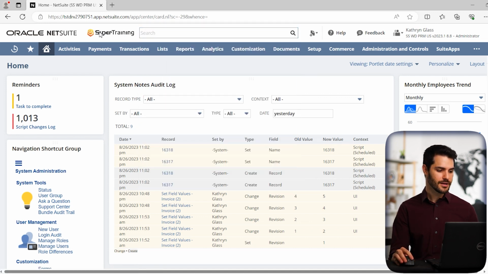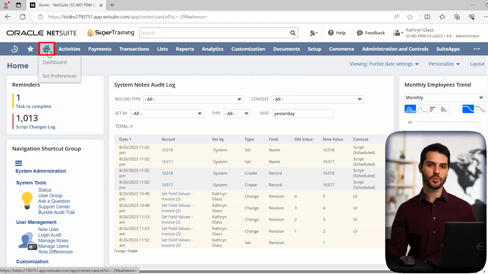Next up, we have the home button. No matter where you are in NetSuite, if you click this, it's going to return you to this home dashboard. That's great in general because as you go deep into records, it can be a little disorienting as to where you are. If you ever lose track of where you are, you can always go back to the home dashboard to start off at square zero.